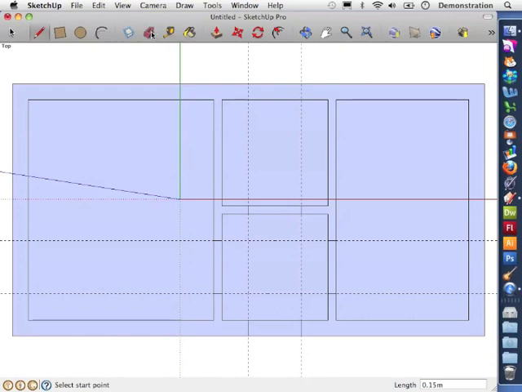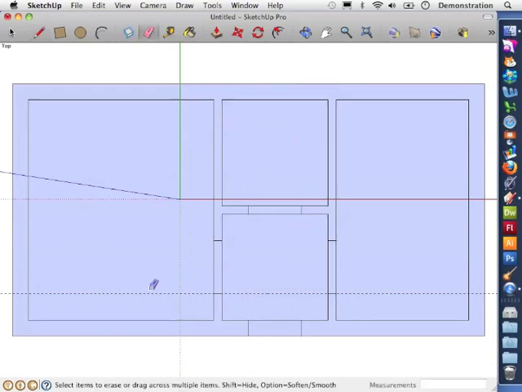Let's clear up the guidelines, and there we have our finished plan drawn to scale of our bungalow.